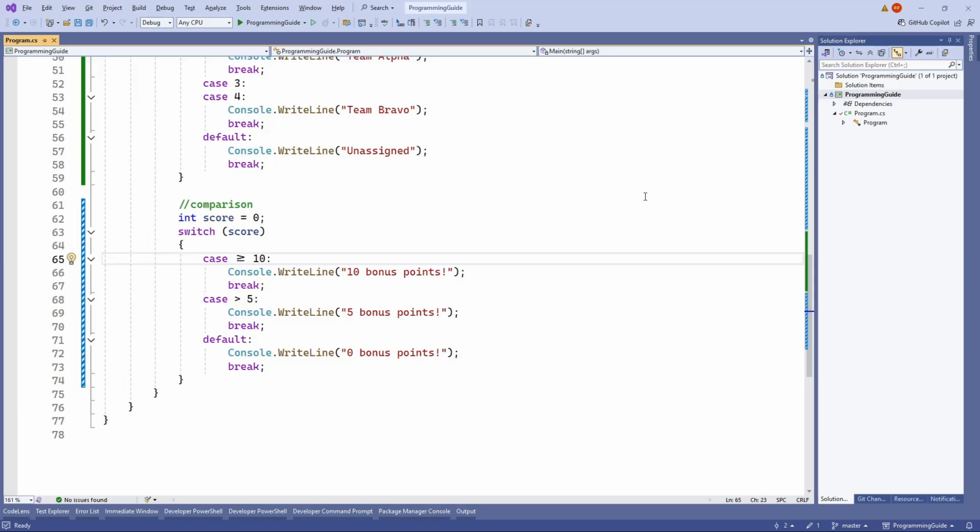So in this case, we have our score. We are comparing against score. So this would be the equivalent of if score is greater than or equal to 10, then we send out a message of 10 bonus points. The other one is if the score is greater than 5, then again we show different bonus points. If none of those matches, then the default would eventually be executed.